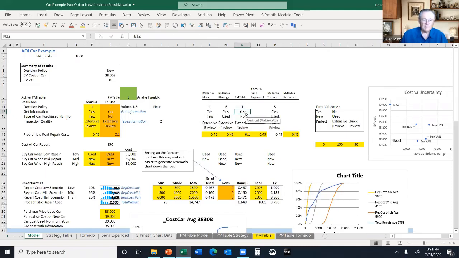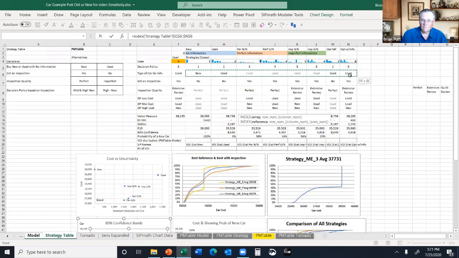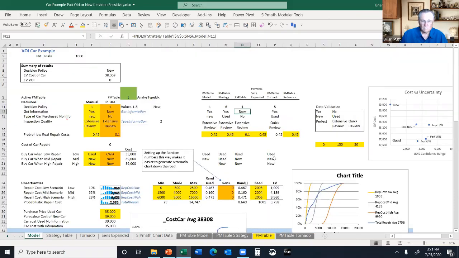And this get information should be the same idea, equals index, comma. Oops, I think those are reversed. Let me just move them around here. So strategy 1 is no information, and we get a new car. And we have an extensive review.